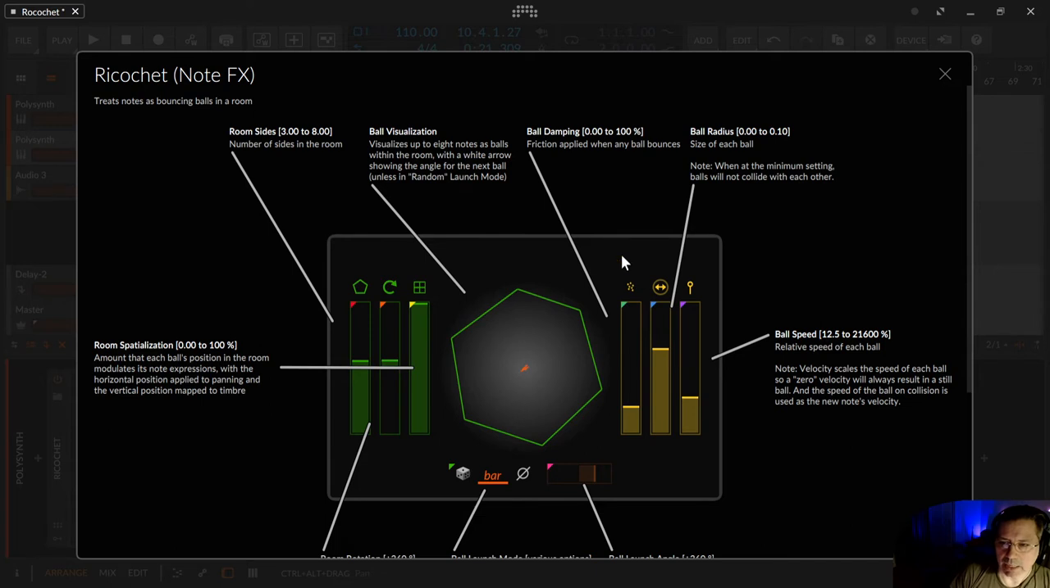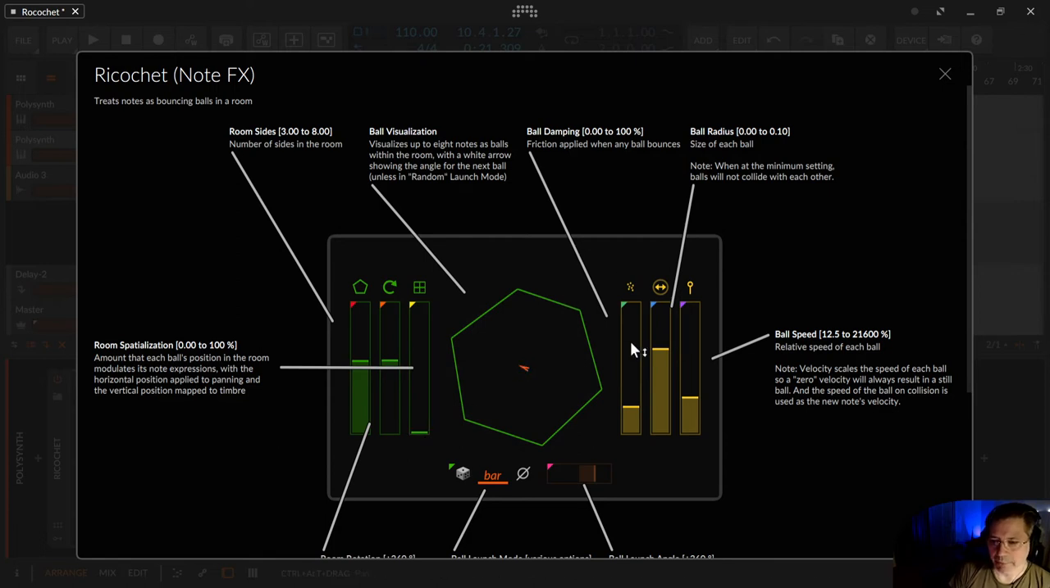So the next options are here, ball damping. And let me just switch off the spatialization. The ball damping is taking away the energy such a ball has, so it's not bouncing away from the wall. I configure the damping a little bit more down. Less energy is taken from the ball when the collision is happening. And with no damping, there is always the same speed. So let's take the damping a little bit back.